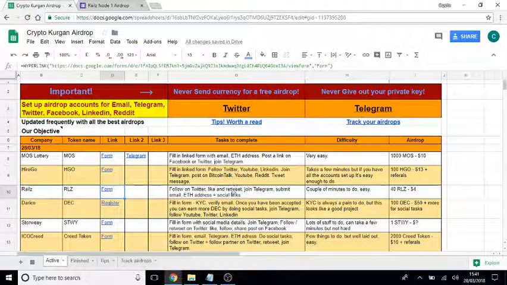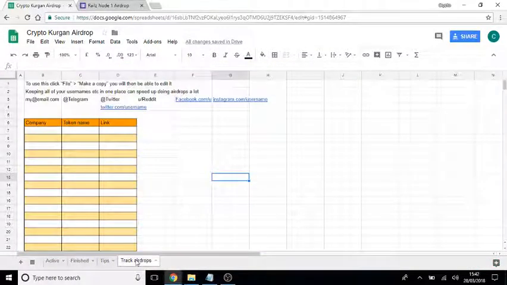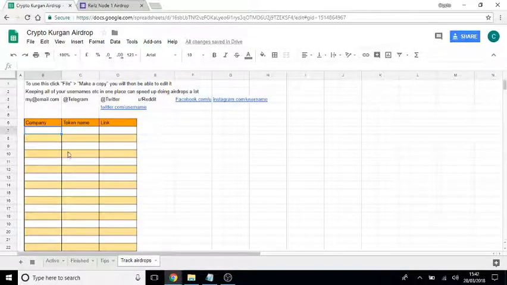After that, you want to keep a record of all your airdrops. I advise you to anyway. It can quickly get out of hand if you don't. So I use a separate spreadsheet to this, but I've put a little tab on here that you can use if you want.